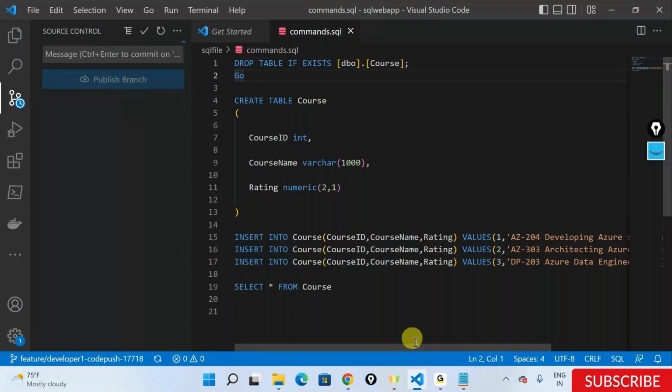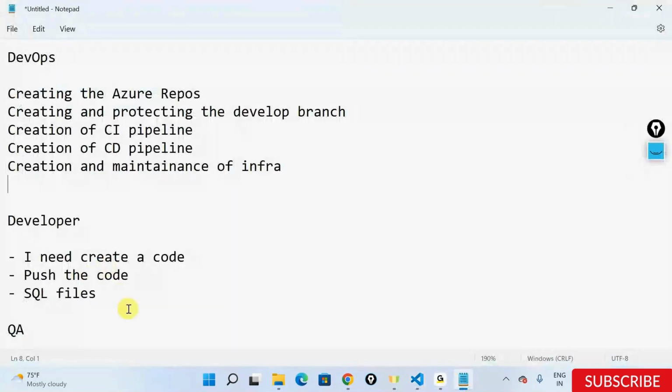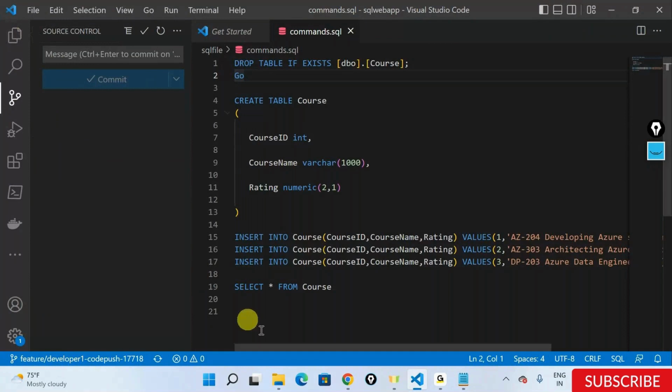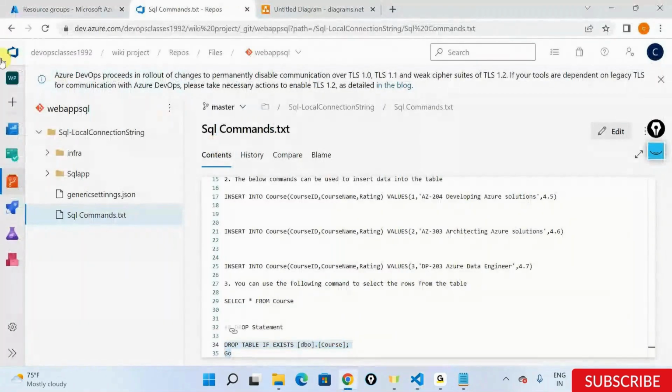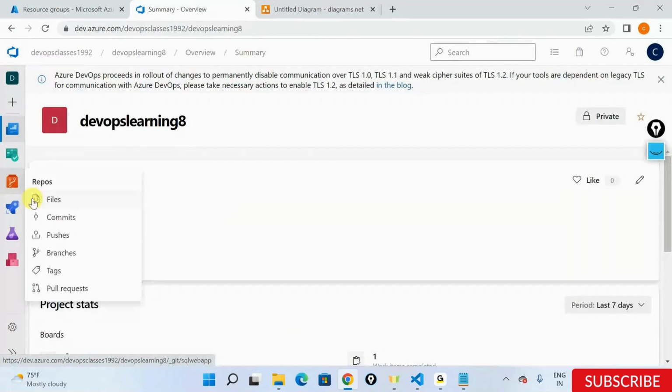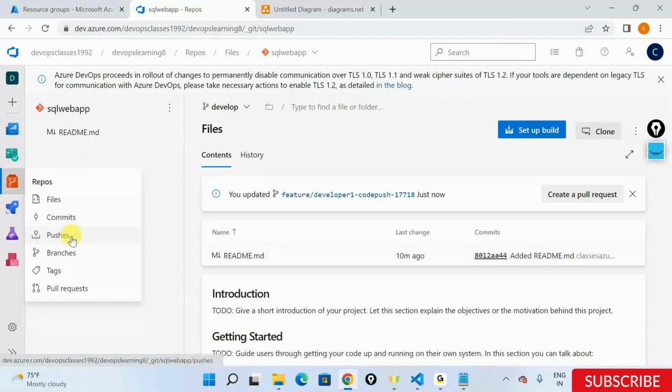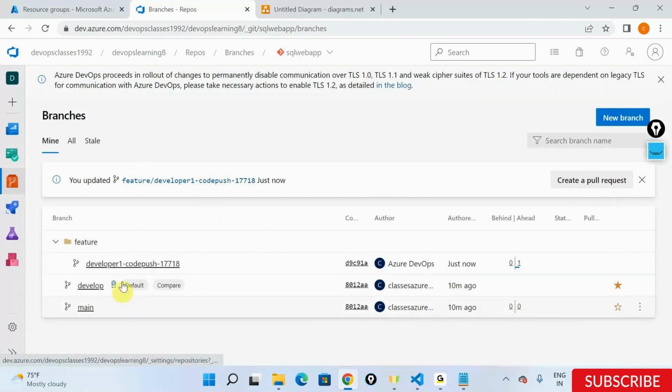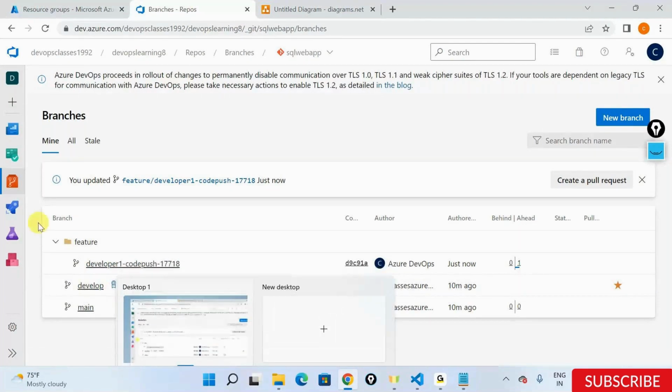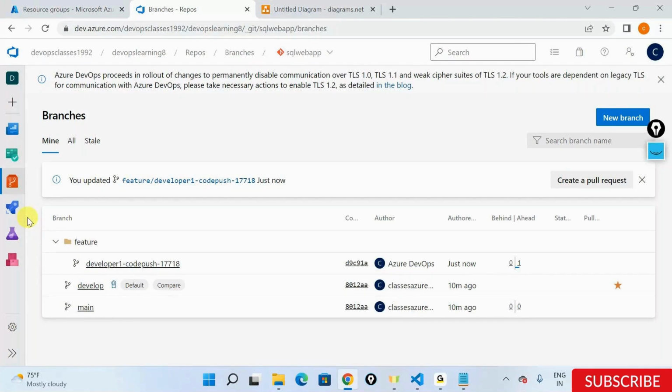So this is me as a developer completing his responsibility, wherein I created the code, did a very simple test of my code on my local machine, and then also created a SQL file, added everything out here, and now I pushed my branch. If I come back into my repository, I now have a branch called feature developer code push and so on. That is ready to be merged into the develop branch, which is the branch that I'm really working on.